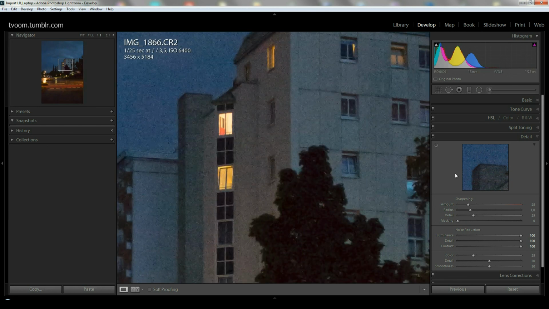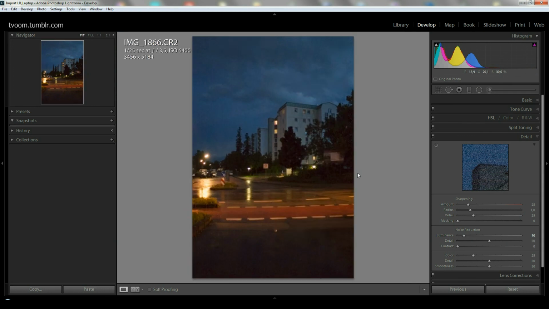To me, this is much too smooth, so I will go with a noise reduction of about 10 and reset those sliders to the defaults. And I guess we can work with that. I guess there's not much more to say about noise reduction.